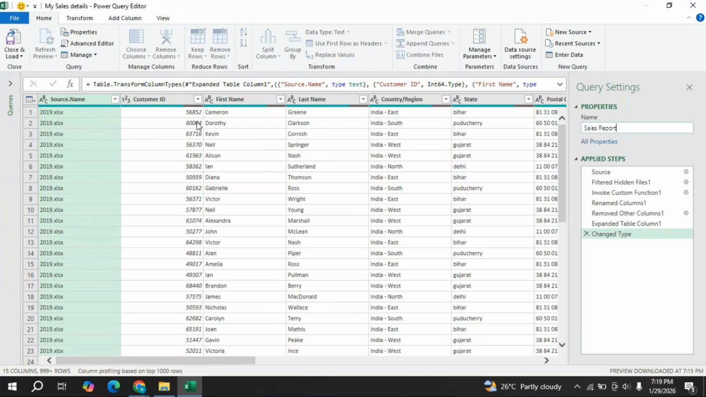Then we have the work area, which is in the form of a table. Here you can see the column headers listed out, and Power Query is going to identify what type of data each particular column contains. Here you can see source name, it is identifying as text-based data. Customer ID, here we have numbers, so it is identifying that it is number-based data. First name, last name, it is text-based data. You can see it is identifying as ABC, that is text-based data.